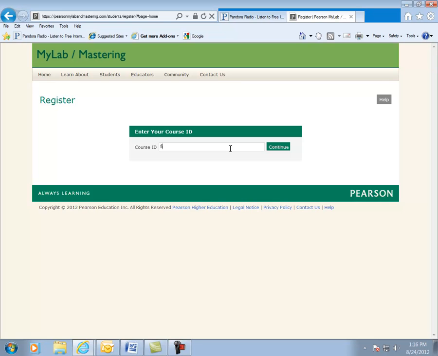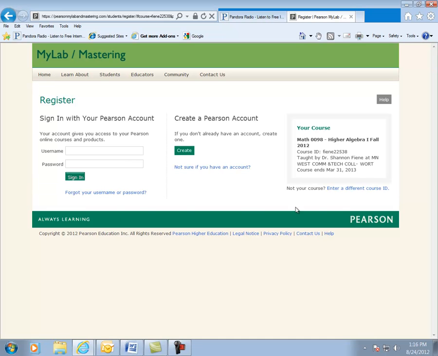So in this tab, we enter our course ID. I'm going to enter the one for Math 0098, but please keep in mind that if you're in a different class, yours will be different. Once you enter that, you will look to the far right and it will say your course, Math 0098 or 1105, 99, 1113. You will see my name, Shannon Feeney, Minnesota West.